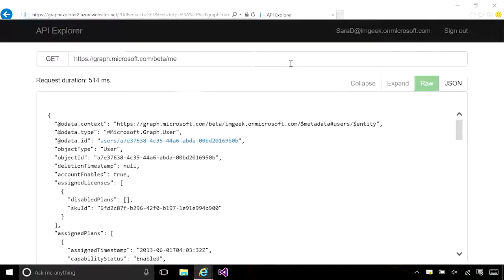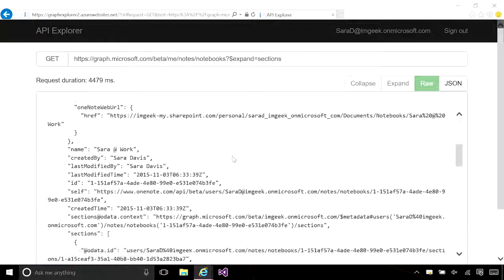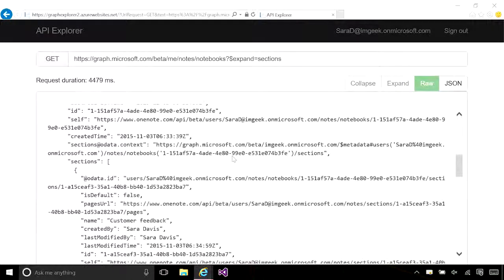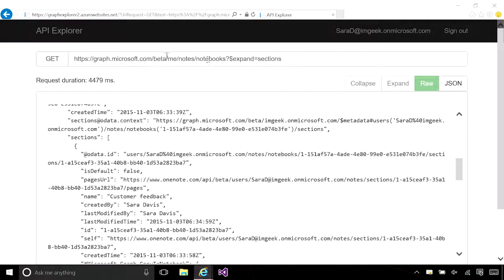Underneath the Me endpoint, I can navigate to /me/notes/notebooks and expand on the different sections on Sarah's personal notebook. From there, I can choose a section from the sections array and look at the pages in it easily. From the page, I can get to the HTML content and use post or patch to create an update on the notes and sections.